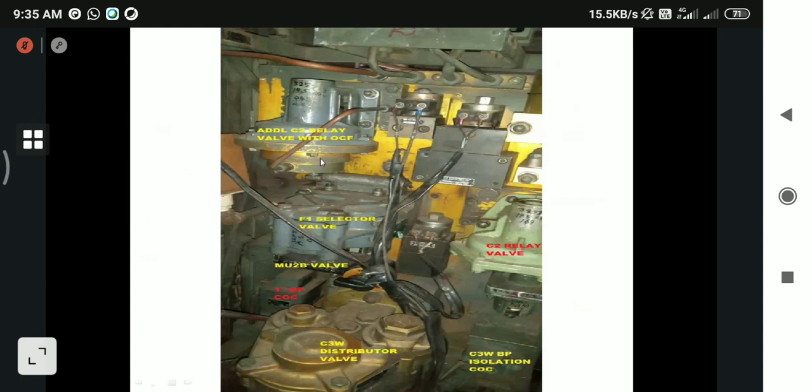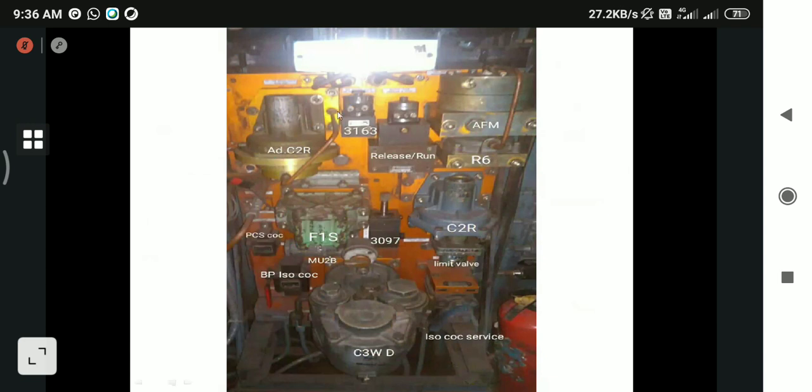What will happen if you overcharge? A separate button is available on the control stand for overcharging the BP. If you press that button, with the help of this 3163, this number is 3163, the overcharge magnet valve will supply one extra pressure to the bottom of this additional C2 relay valve. So always, whatever pressure is coming from the A9 valve, this C2 relay valve will relay.